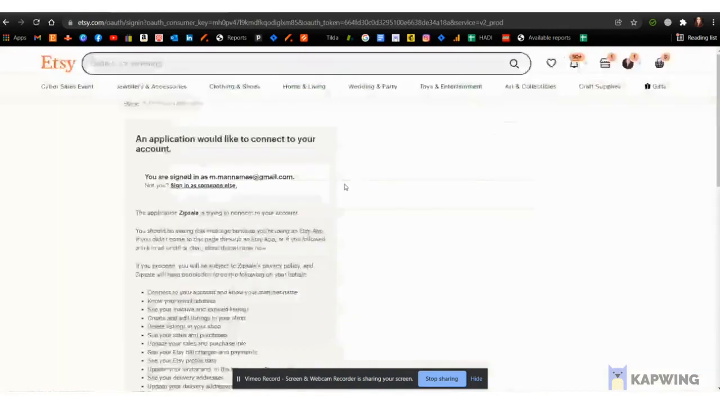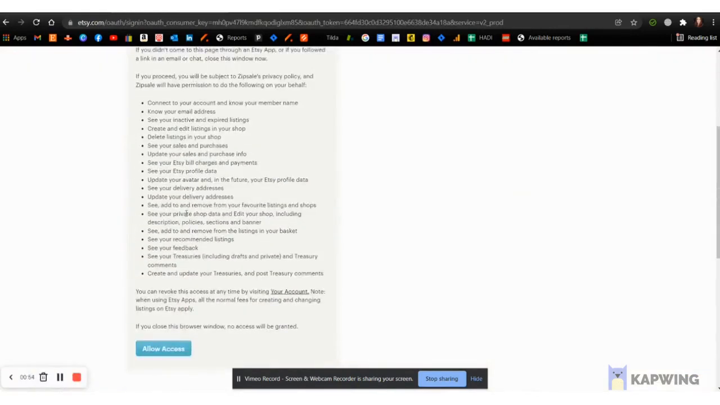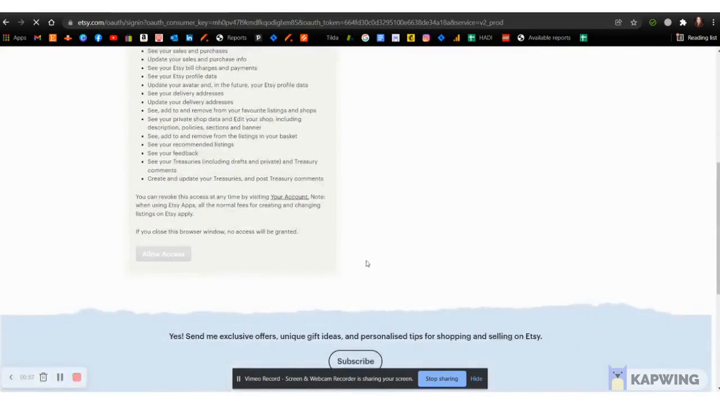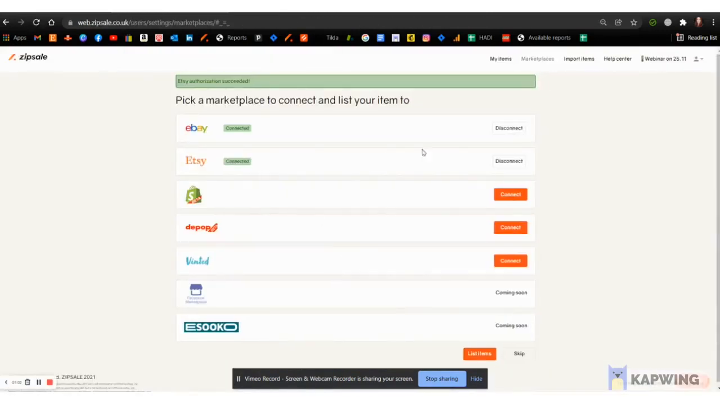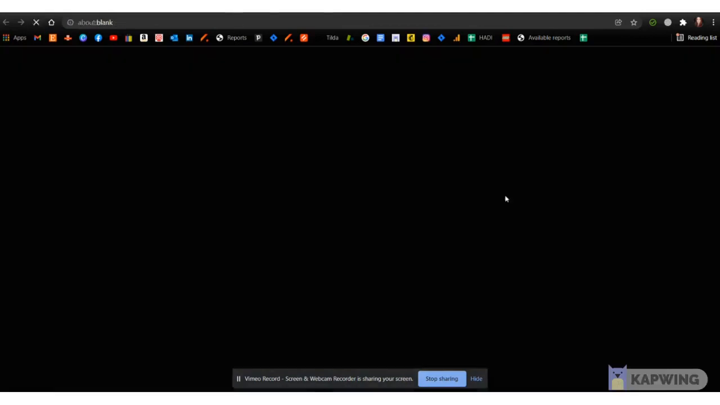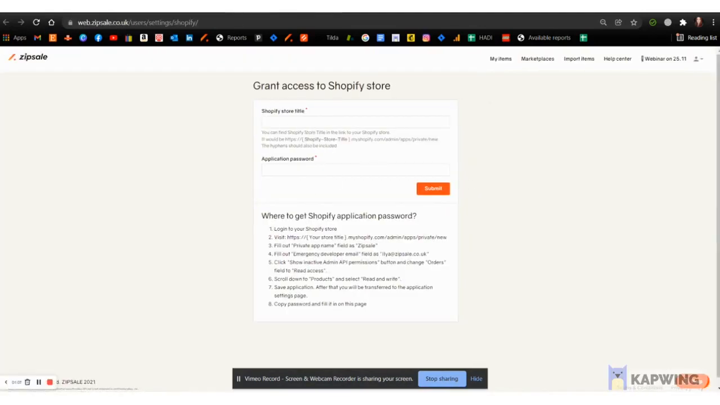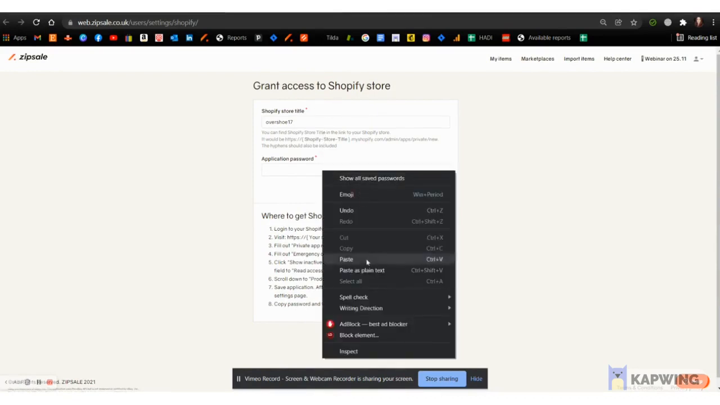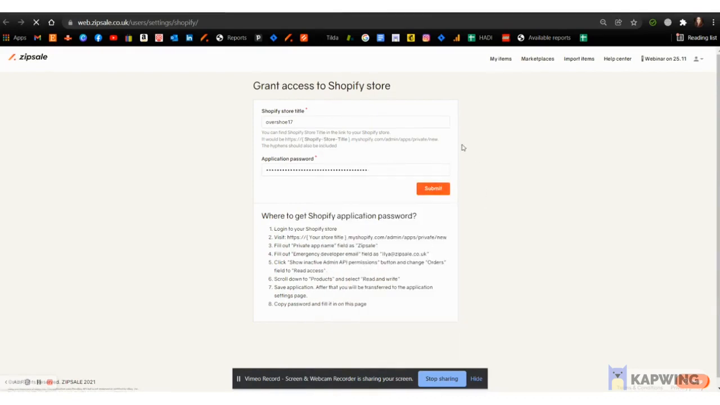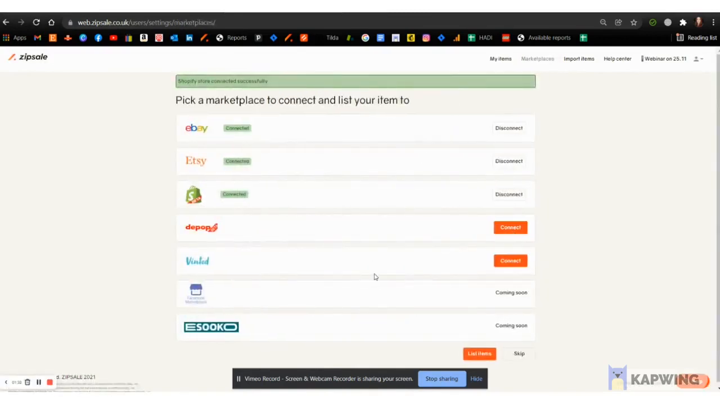Next up, I will connect to Etsy. In here, same thing, reading through the terms and conditions and click on allow access. Next up, I'll connect to Shopify. So I'll click on connect in here. In here, I need to write down my Shopify store title and then application password. So here are the steps for how you can create the application password. I have done this already, so in order to save time, I'll just copy and paste mine. And there we go. And now Shopify is connected as well.